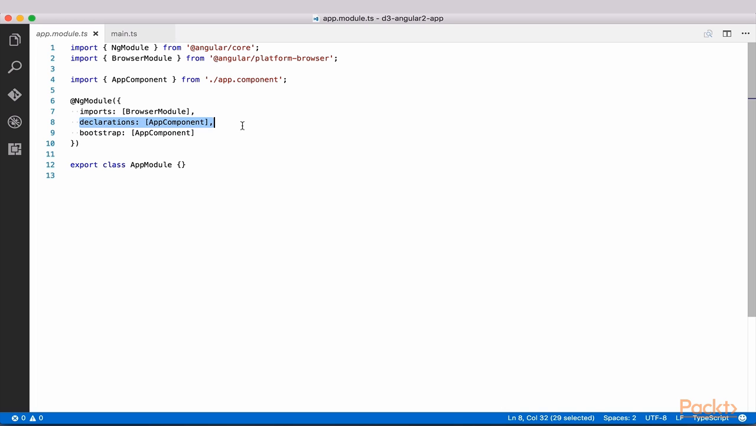An important note here, each component, directive, and pipe should only belong to one module. So in our example, app component belongs to our root module and should not be included in any other module's declarations array. We declare any services that are part of this module in the providers array, of which we currently have none. Finally, we define which component will be used to bootstrap our application in the bootstrap array.